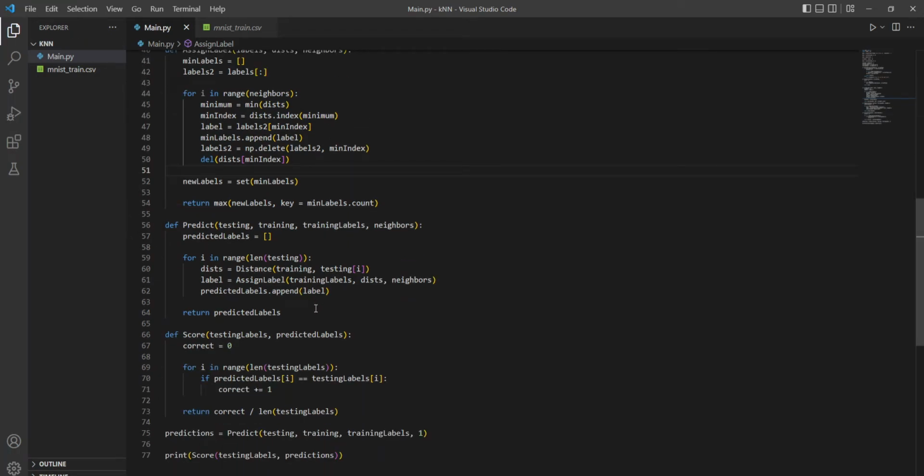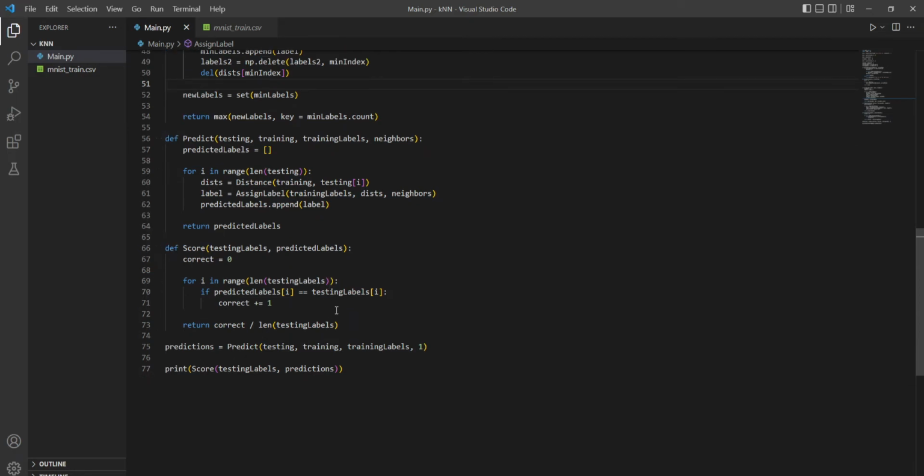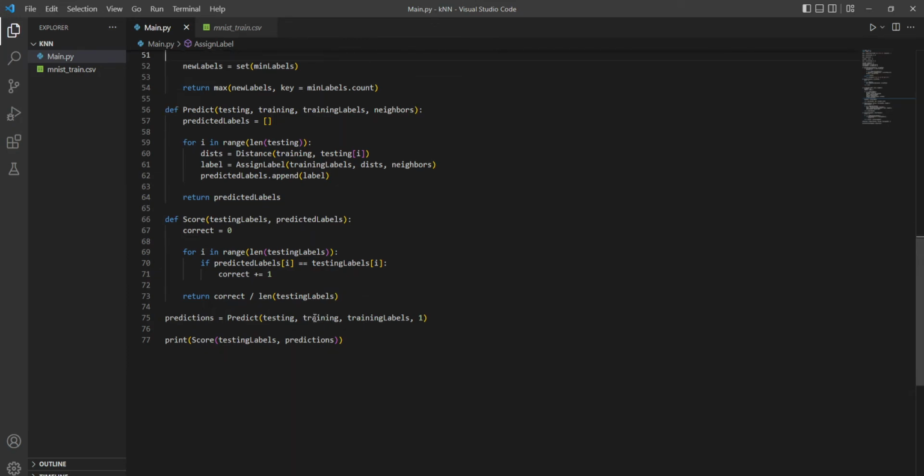Okay, and then we get back to predict, and as I said, that just predicts what it is using a combination of all those. And here it is scoring, so it is taking what we predicted, and then it is also taking the testing labels, so what the actual answers are, and it just divides correct by the amount of testing labels. And this is where we call prediction, and here's where we print the score.